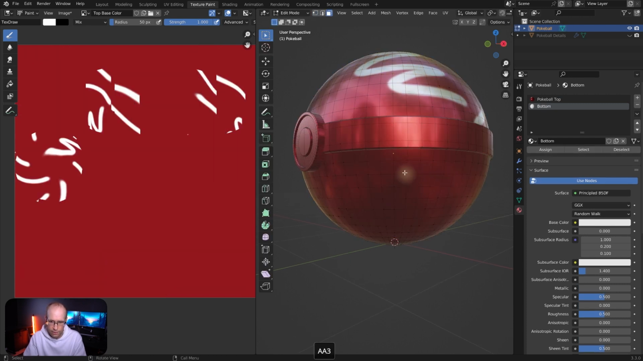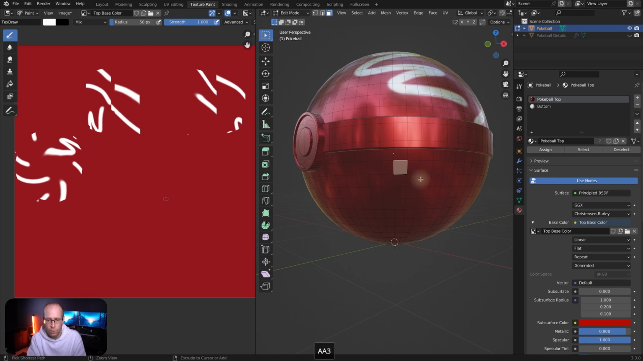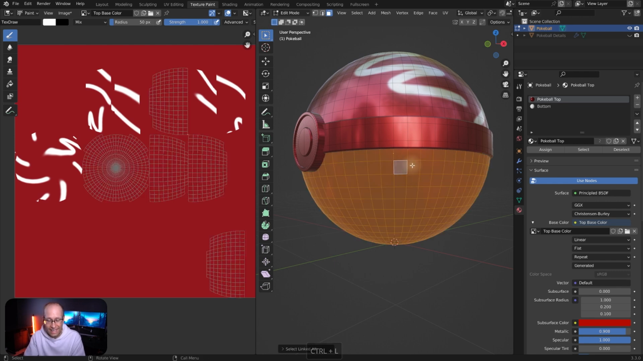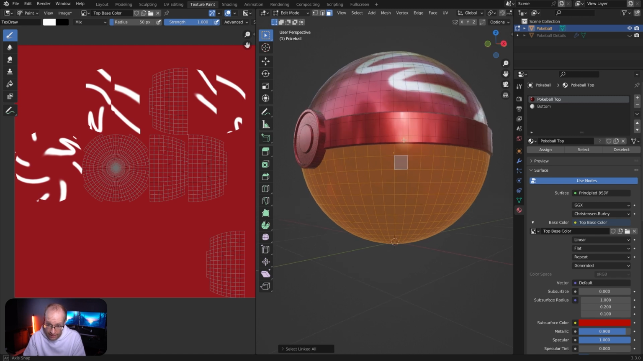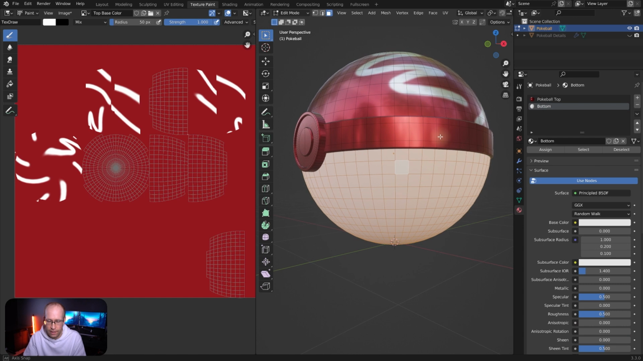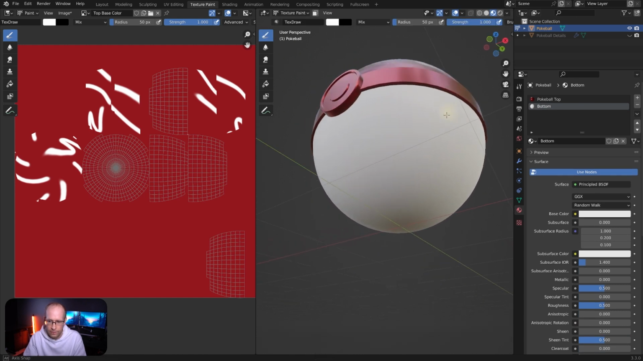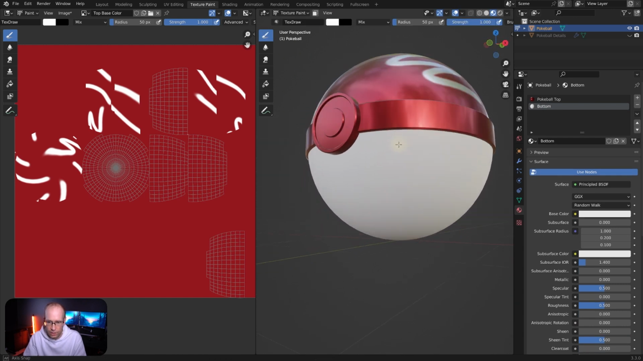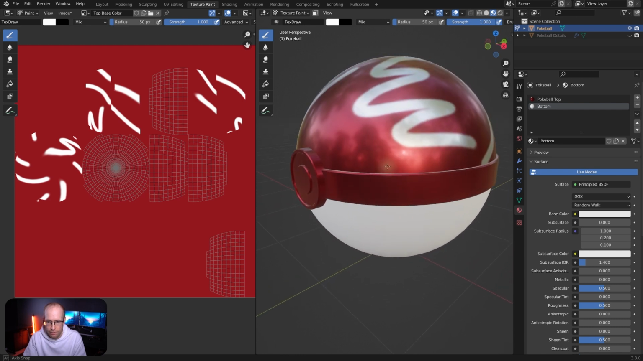With the cursor over the 3D view, hit Tab to go into edit mode. Let's unselect everything. Let's select the face on the bottom and Control or Command and L to select all linked faces, all linked geometry. So let's select all of that. Select the bottom material, hit assign to assign that. Let's tab back out of that. That looks a little bit better. So the top is really shiny. The bottom is a little bit more flat.